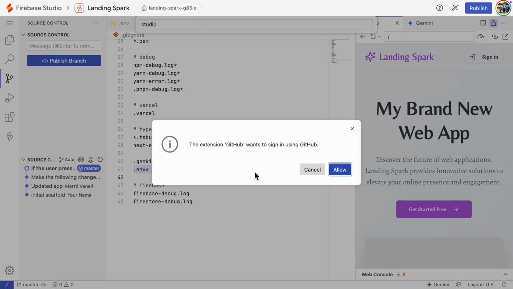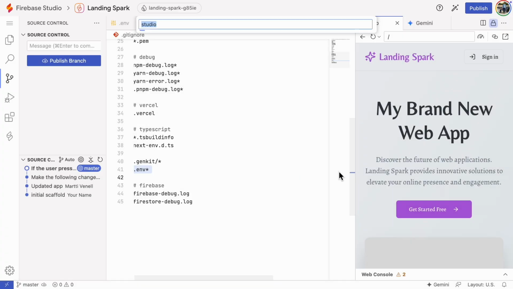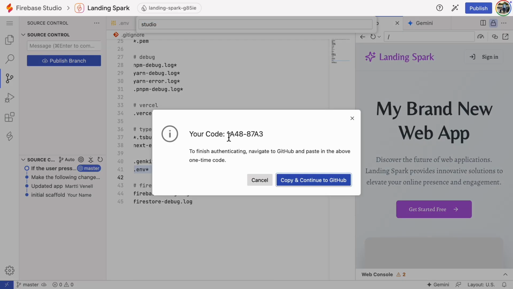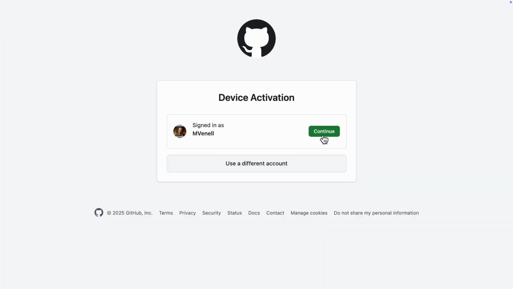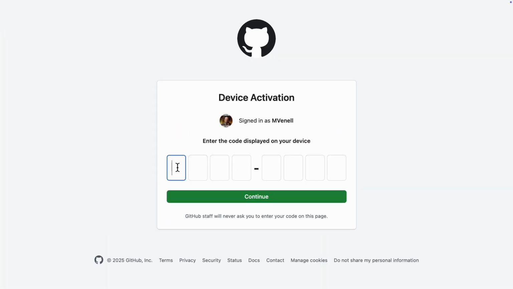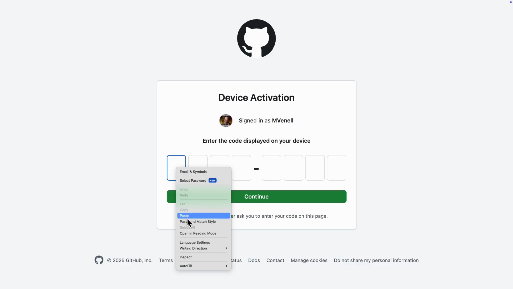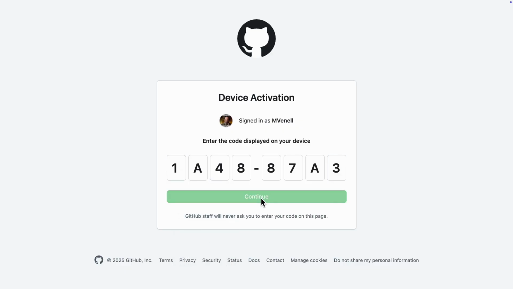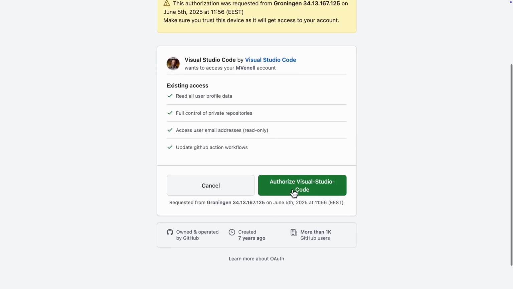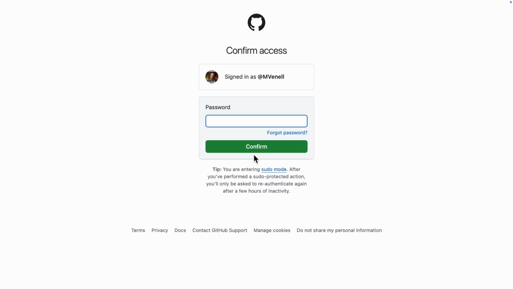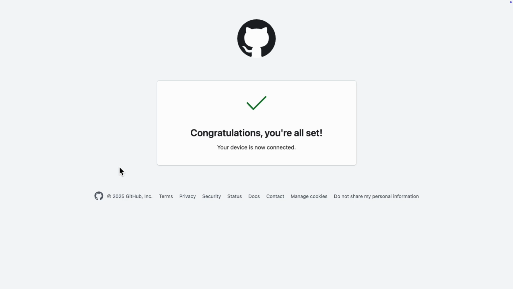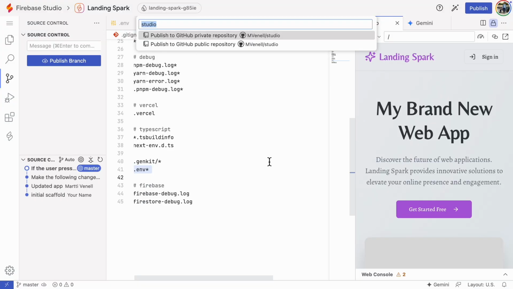You need to allow GitHub to view your codebase. GitHub will need to authenticate, so you will need to provide a code that is shown in the dialog box. Just click Copy and Continue. Paste the code and click Continue. Then click Authorize Visual Studio Code. Provide your GitHub password. I'm assuming you already have a GitHub account. Congratulations, you're all set. Now let's head back to the code view in Firebase Studio.